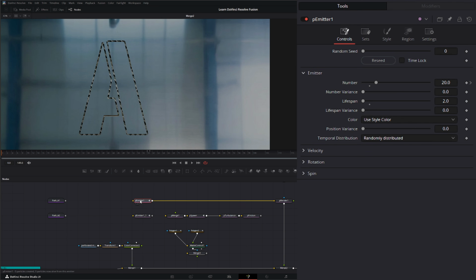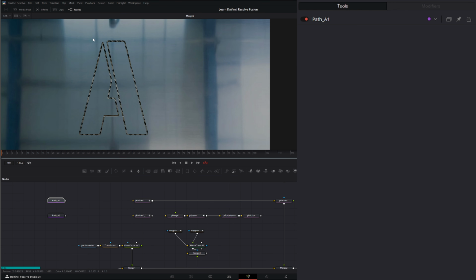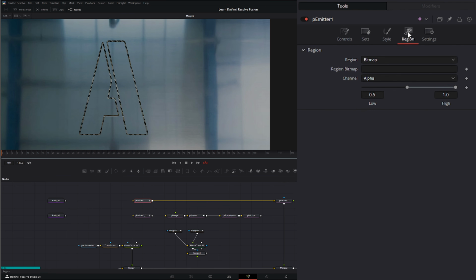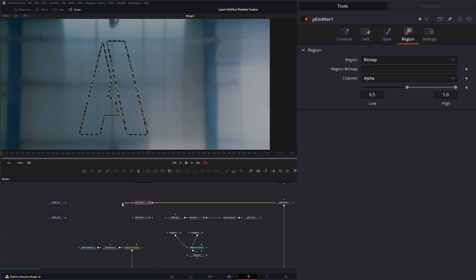Now the first thing I want to do is tell this emitter to use our little path to be able to emit particles from that path that's moving around. To do that, I go to my P emitter, go up to region, and select bitmap. I can drag and drop that last little bitmap in here. Once I select bitmap, I get this input on my P emitter, and I'm just going to take path A1 and connect it into my P emitter. So now it's emitting particles.